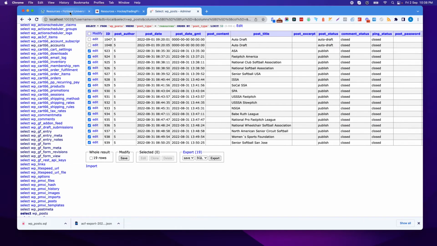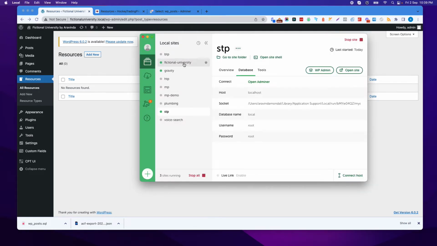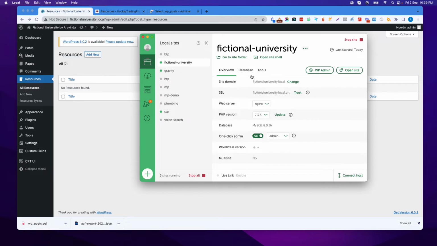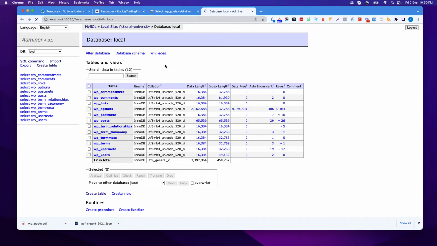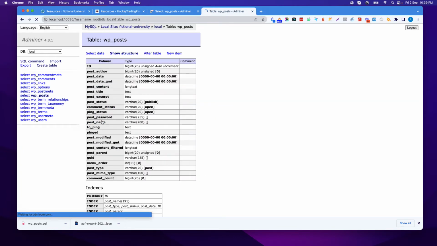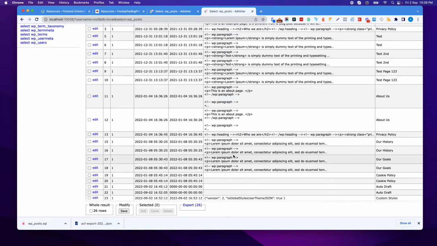Now what I need to do is go to the phpMyAdmin of this website. As you can see right now, this is blank. If I just refresh, this is blank. Now when I go to the phpMyAdmin, just notice this name, which is fictional university. I'm going to go to fictional university and then open the database, open Adminer, and then I'm going to wp_posts. I'm going to select the data, and then I have to import it.